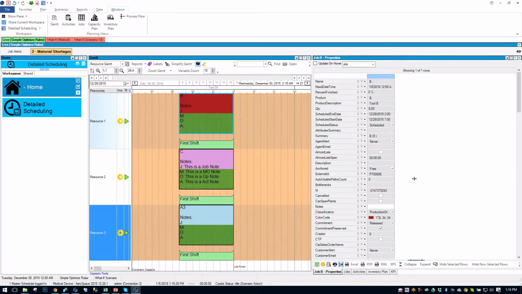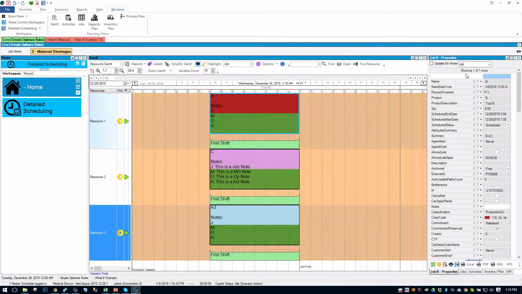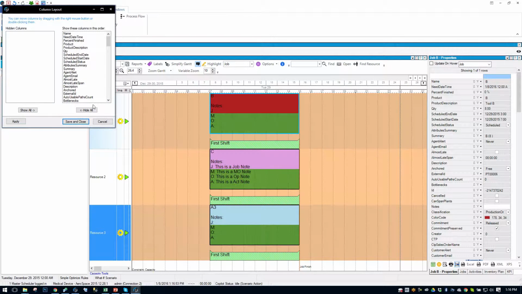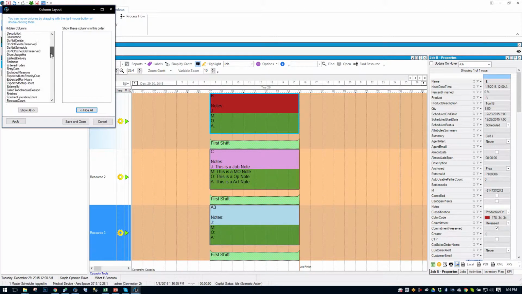I'll minimize it a little bit. And now I can see all levels. I can see the job, MO, operation, activity. I can see every field associated with them, and the values change when I click on the different jobs in the Gantt. And of course, I can hide and show whatever fields I want here. So to make it simple, let's hide them all. And let's just add my job note over here, if I can find it.